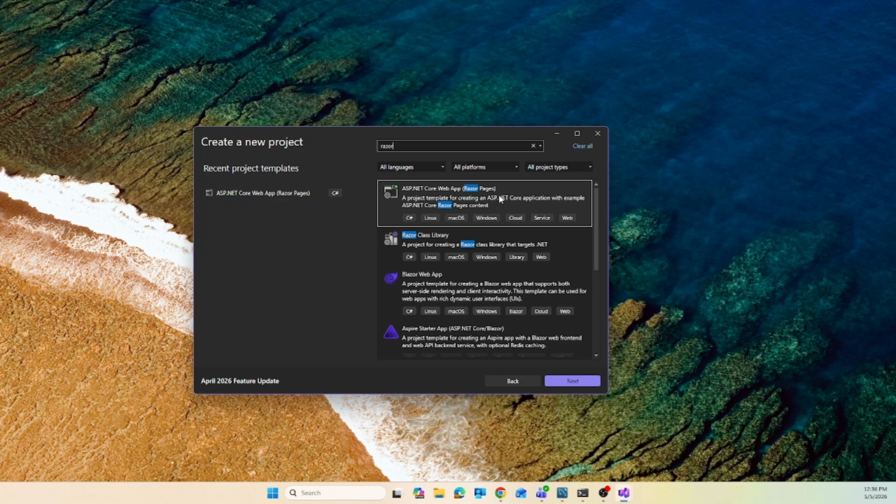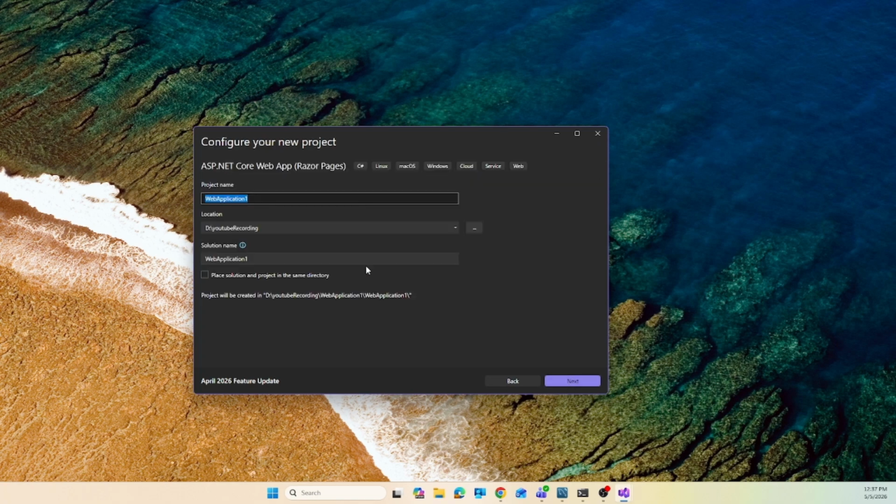Since I am using Visual Studio 2026, when you install Visual Studio 2026, it will install .NET 10 framework. So .NET 10 is the latest version of .NET Core. So I'll choose the ASP.NET Core Web App Razor Pages C#. This option I will select. I have already selected this one, but for this tutorial, I will show you next.